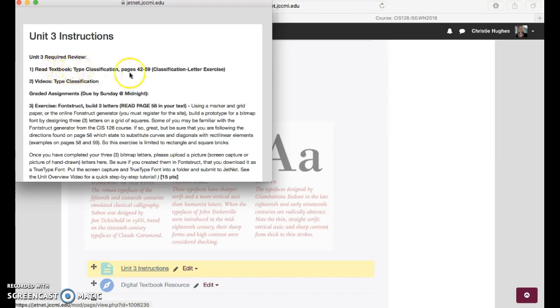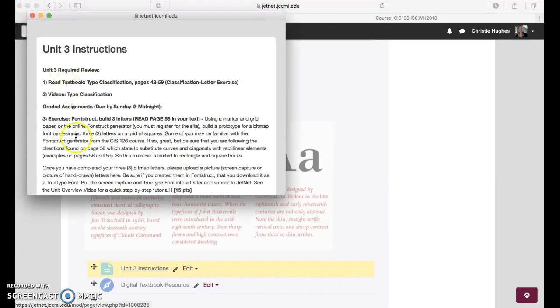Read in your textbook pages 42 to 59, and that is the classification through the letter exercise. You can also find that on the digital textbook resource, which is nice. Go ahead and look at the videos for the type classification that I posted. Gets into it a little more detail.